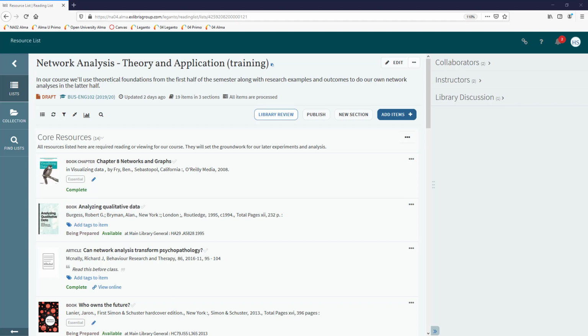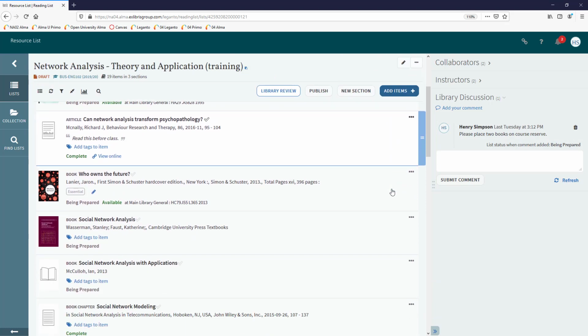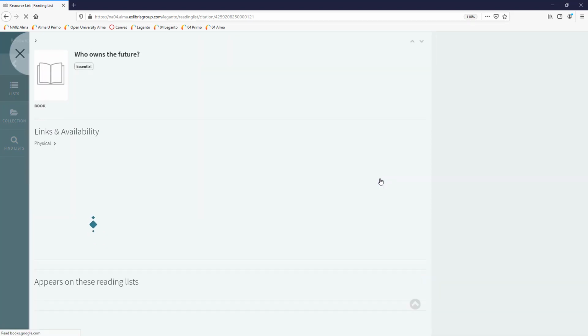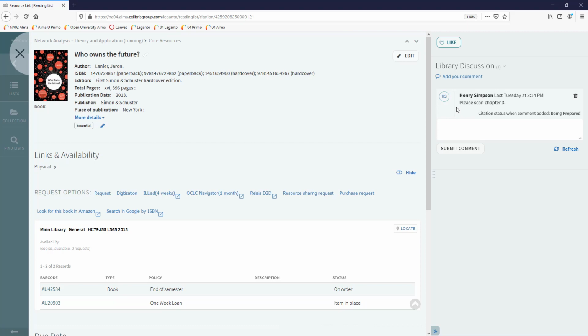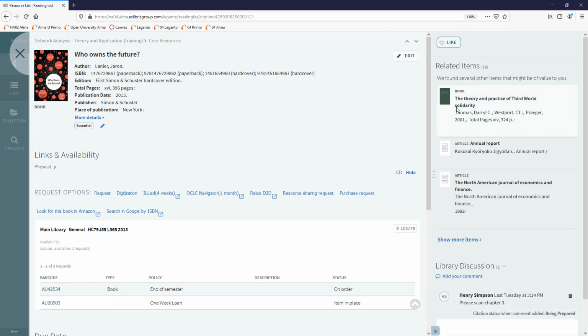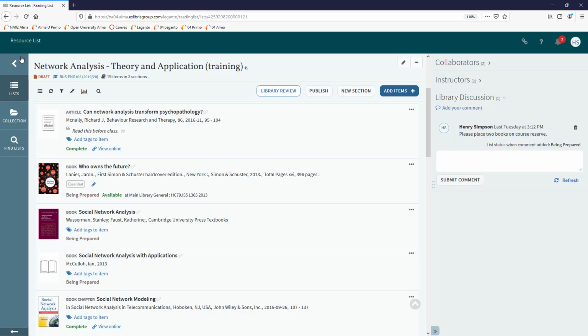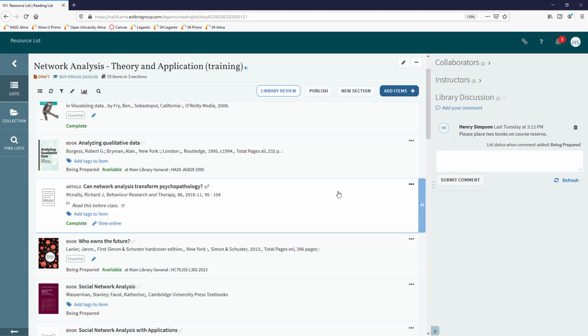There's a few things that I want to point out on the instructor view because we'll look at this in Alma. The first thing that I want to point out is that we do have a comment here in the library discussion. So Henry Simpson is our instructor, and he's added this comment for the library. And I also want to point out that in one of these citations, there's also a comment from the instructor. Here you can see on this book there's a comment to scan chapter 3. So we'll look at both of these comments from the library perspective so you can see where those come in and what they look like as you're processing these different resources.